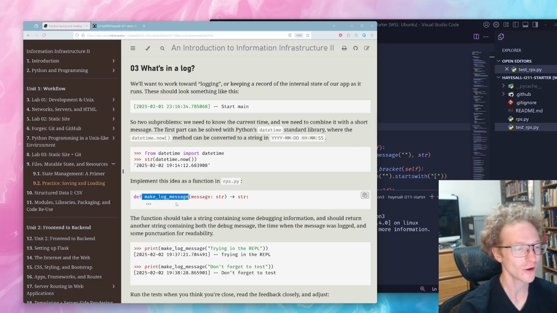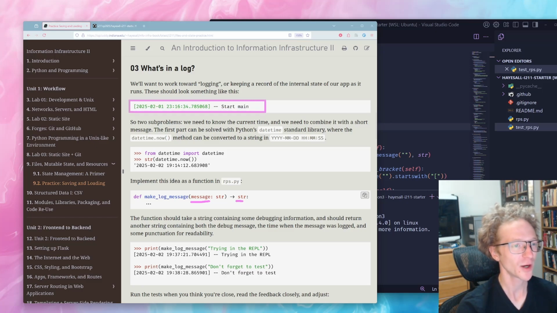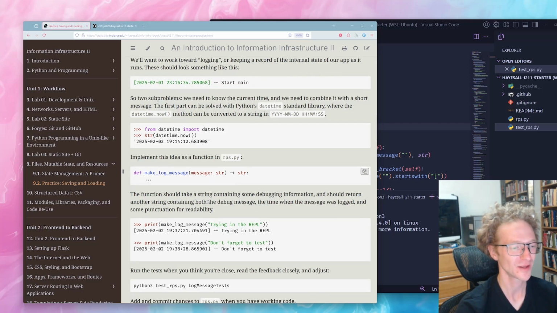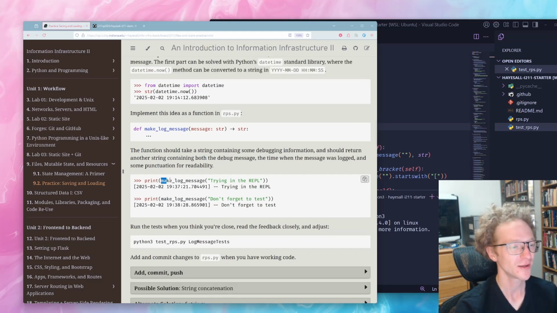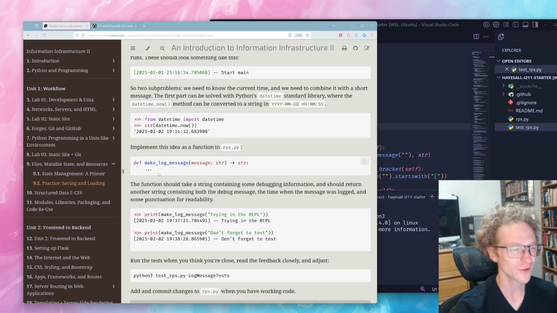Okay, so make log message. We want to take a string and return a string, and we probably want to end up with something like 2025-02, then a space, then two hyphens, then another space, and then this is probably the message that we want to pass in. So if we look at our functional examples, make log message trying in the REPL should return something like this. Okay, I have a couple of thoughts.